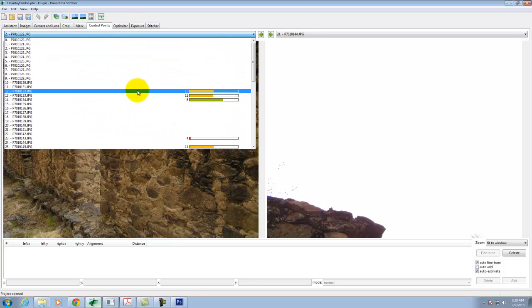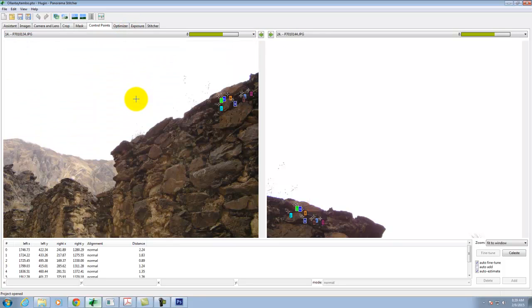But sometimes when we get up into, say, the sky, let's see, image 24, sorry, and we'll compare it to image 14, this edge here corresponds to that edge up there. Sometimes it has a hard time actually identifying those points.